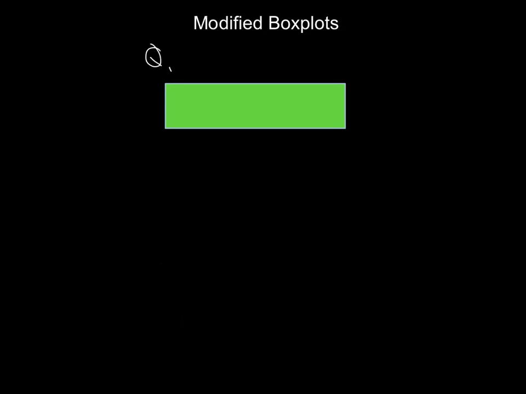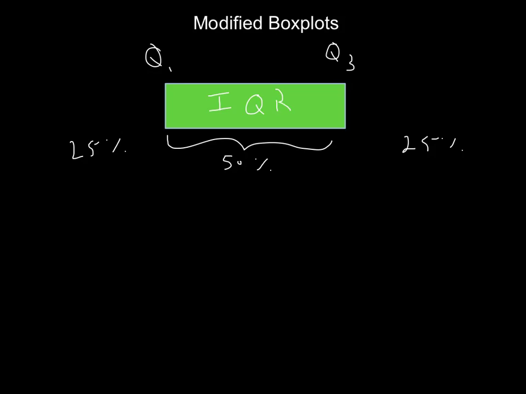Well, this is my Q1, this is my Q3, and this is the box. A modified box plot, of course, always has a box in it. Go figure. This box always contains the central 50% of the data. 25% of the data will lie to the upper end of the box, and 25% of the data will lie to the lower end of the box. The box itself is home to what we refer to as the IQR, the interquartile range.